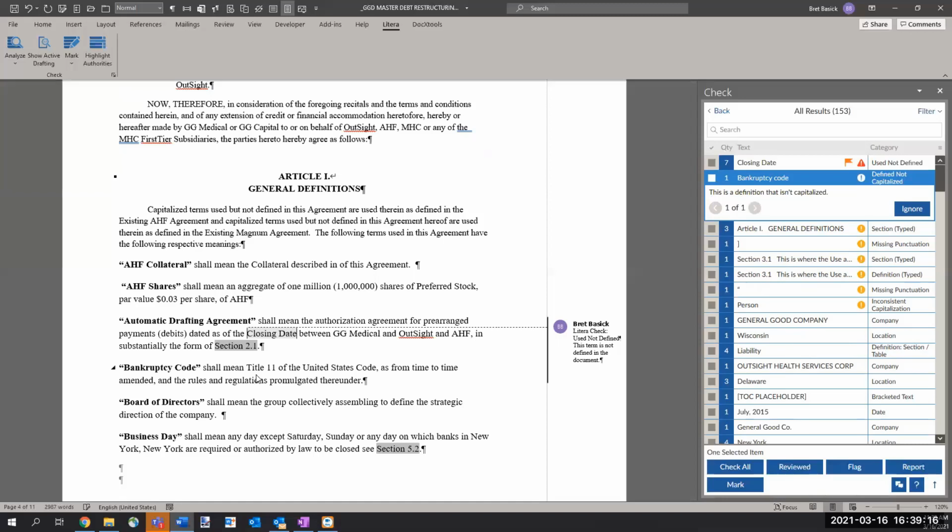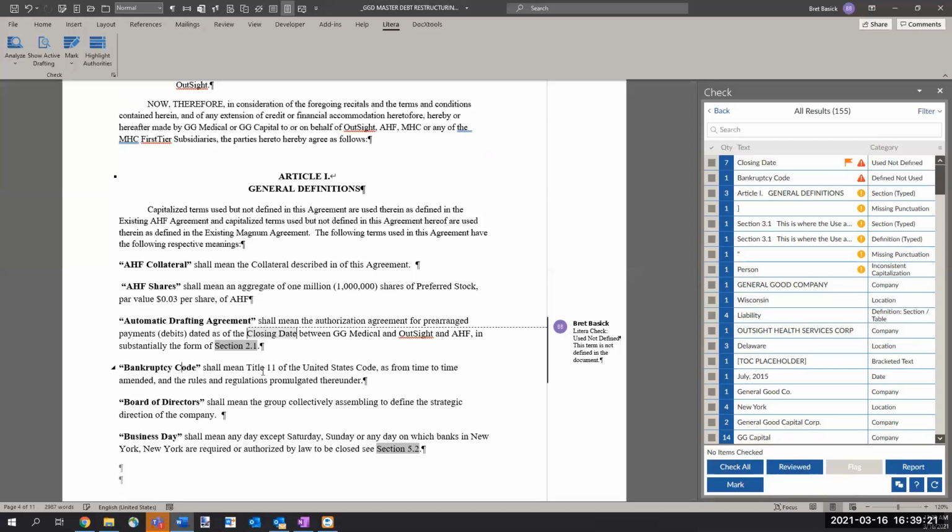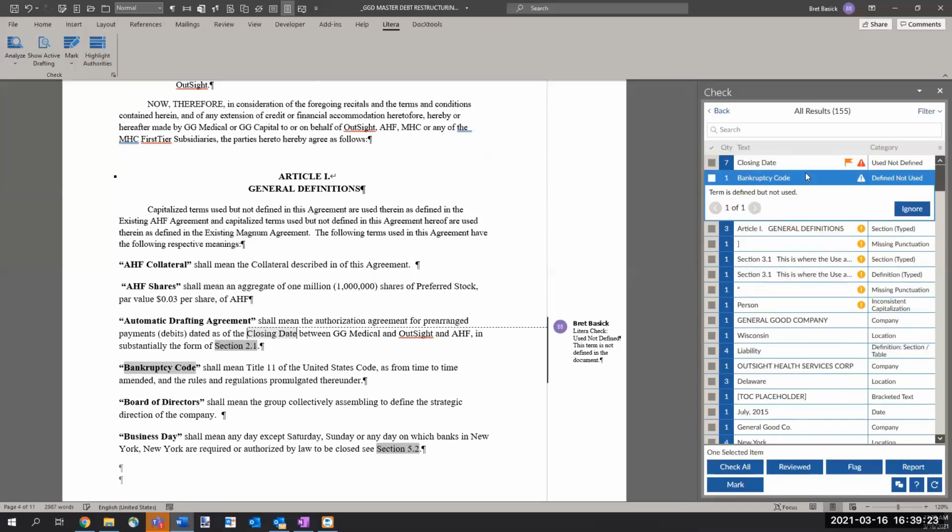And now LiteraCheck is going to actually do two things. It's going to fix that, but now it's going to scan again, and now it's going to say, hey, bankruptcy code, it's defined in here, but it's not even used. Okay. I can simply delete it.